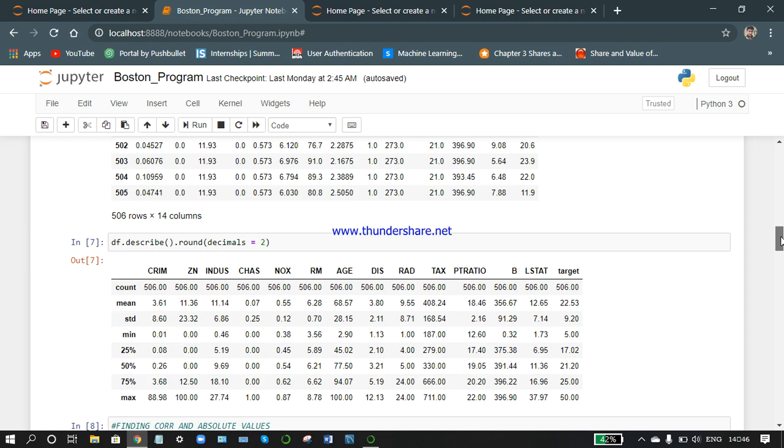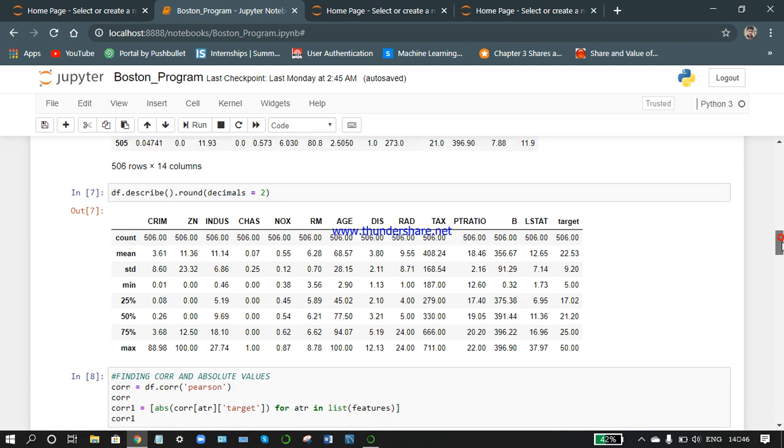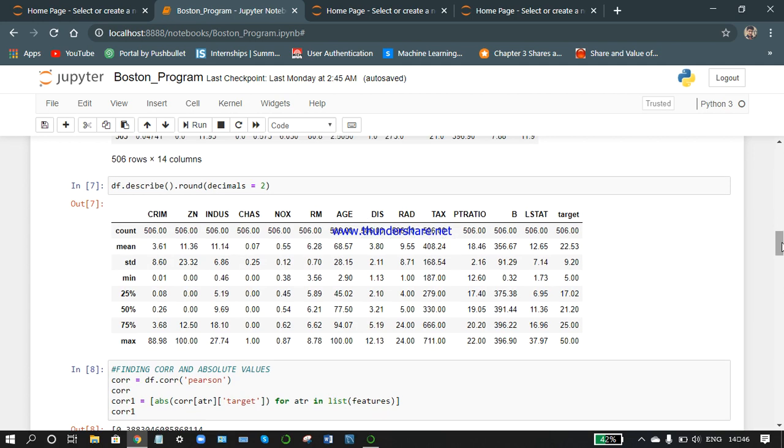Now describe, the statistical function, shows the count, mean, standard deviation, and the minimum value of that column. What is the 25%? That means first quartile, second quartile, third quartile, and the maximum value. So these are the statistical parameters that are displayed when you type dataframe.describe. And we have rounded off to two numbers after the decimal, so that's why round(decimals=2). And there is the data here.